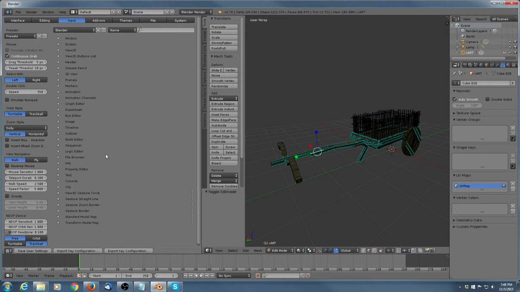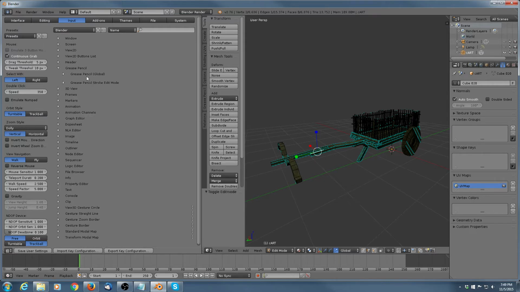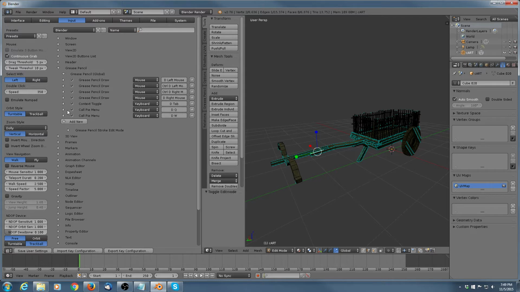And if you go over here, say under like, let's see, where are we at here? Window, no, not window. How about grease pencil? That's a good one. Yeah, grease pencil. Here you go. So even grease pencil, something like the call pie menu, you can see that's DQ, DW. Those are really helpful to even know that there is a key command, because some of this stuff isn't in a menu anywhere. You can only access it through a key command. So I mean, that's pretty neat.